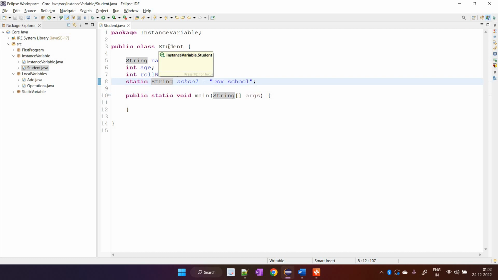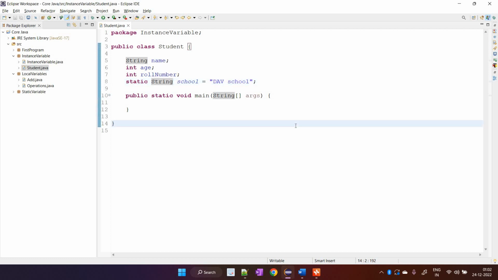I am giving one contract of creating ID cards for each and every section and each and every class of my school. My school is DAV school, and I have around 2200 students in my class. Each student will have a different name, a different age, and definitely a different roll number. But all of them will have the same school, that is DAV school.